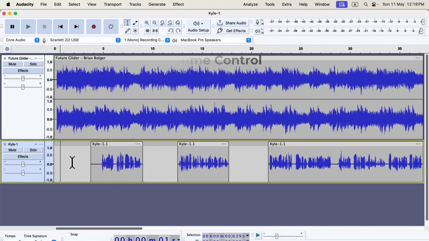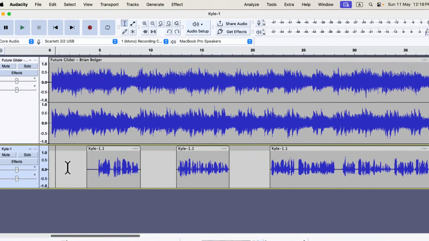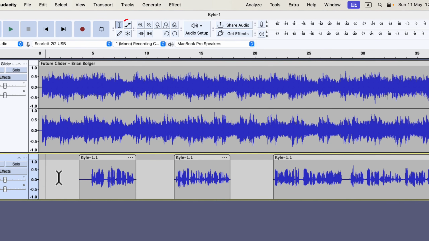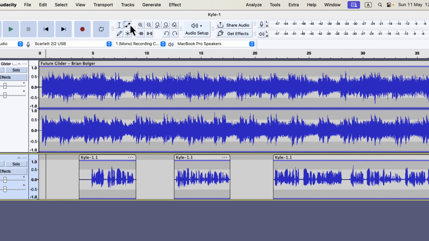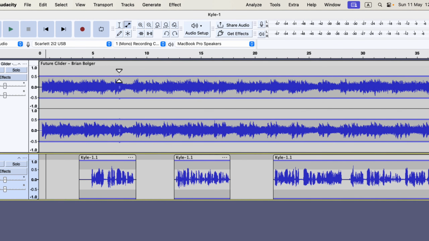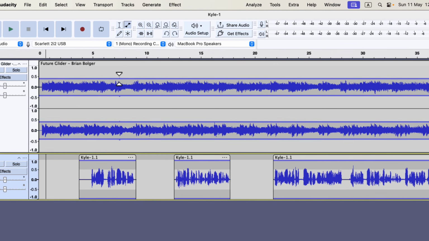Let's walk through how to use the Envelope tool in a clear and simple way. First, to use the Envelope tool, you need to click on its icon. The icon is here beside the selection icon. When you do that, a blue line appears on top of the waveform. This line lets you control the volume of different parts of the audio. You can click on this line, and drag it up or down to make the sound louder or softer.